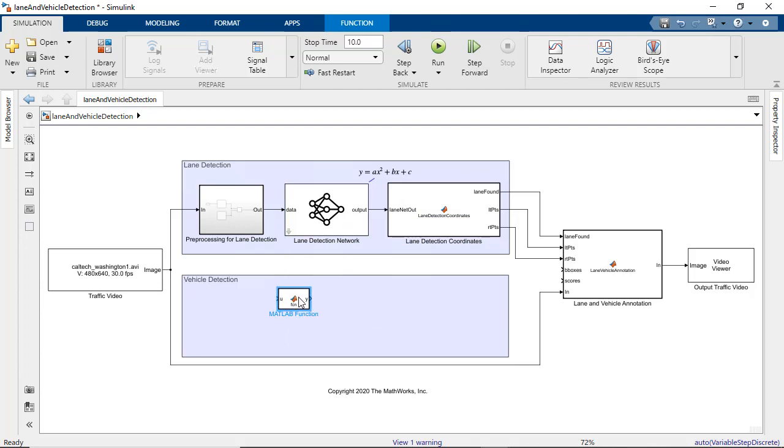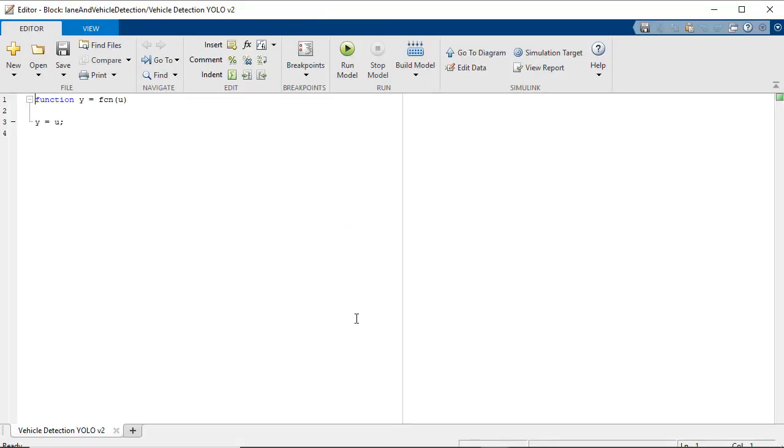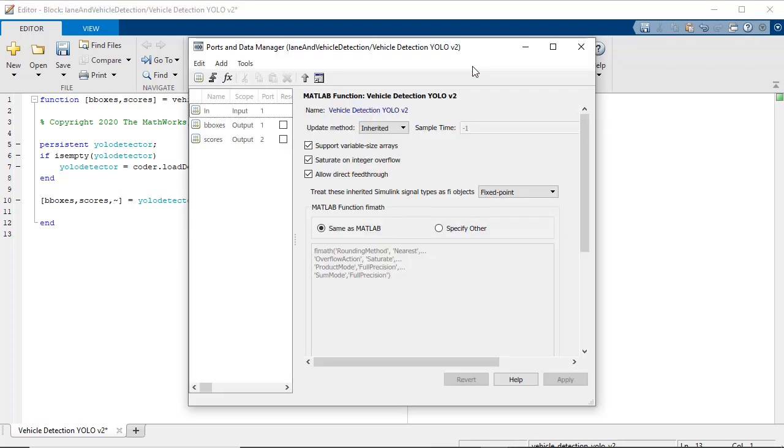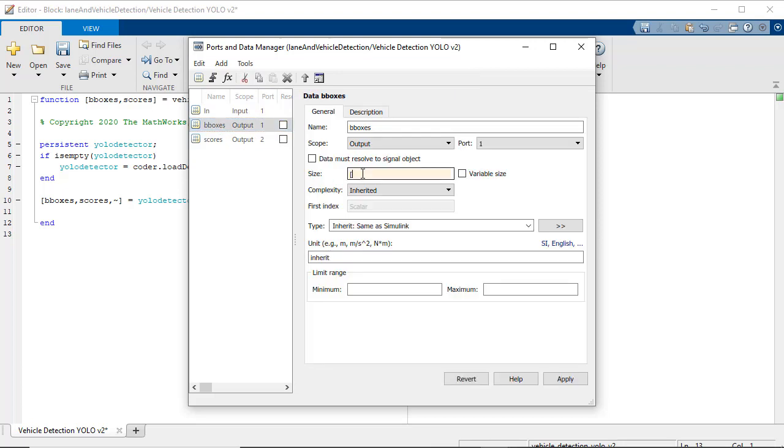For vehicle detection, we will use a MATLAB function block to perform inference on the pre-trained YOLO v2 vehicle detector. Inside the MATLAB function block, we will load the pre-trained network and call the detect method to get the bounding boxes and associated confidence scores. Then we will specify the dimensions of the block outputs.